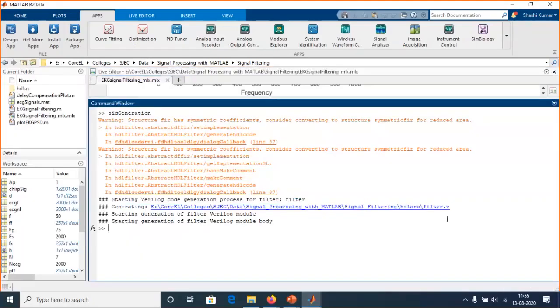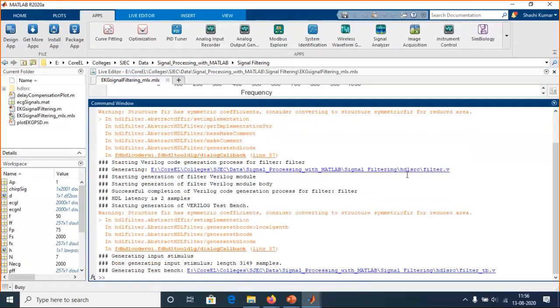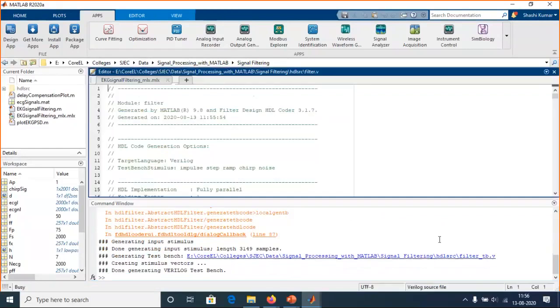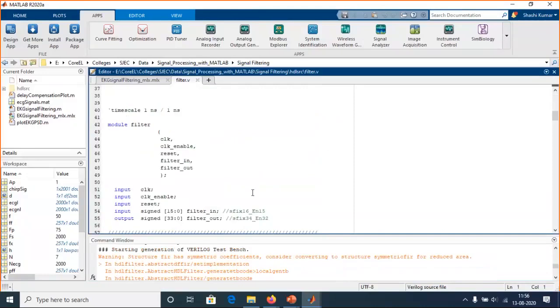Right, so here, yeah, this is the filter that I have, and it has also created the test bench for me. If I simply click on this, it will open up the HDL, the Verilog code for the implemented filter, right? Here all you have to do is give a clock input, enable, reset, and the filter input, and you'll get the filter output. So it's a complete digital filter.